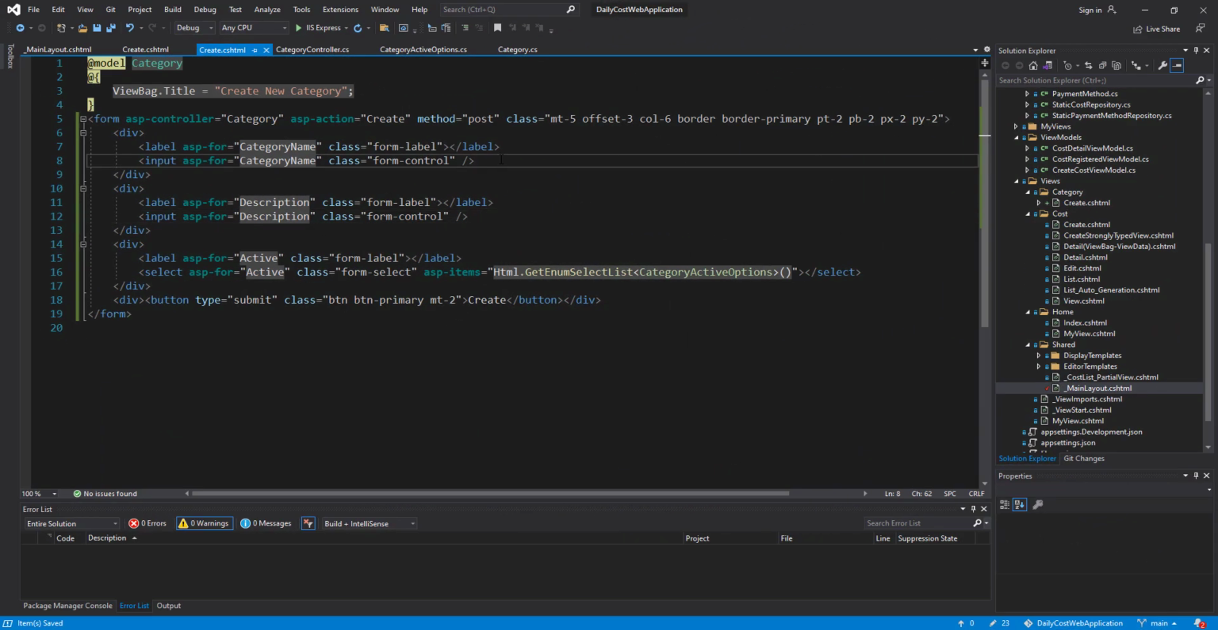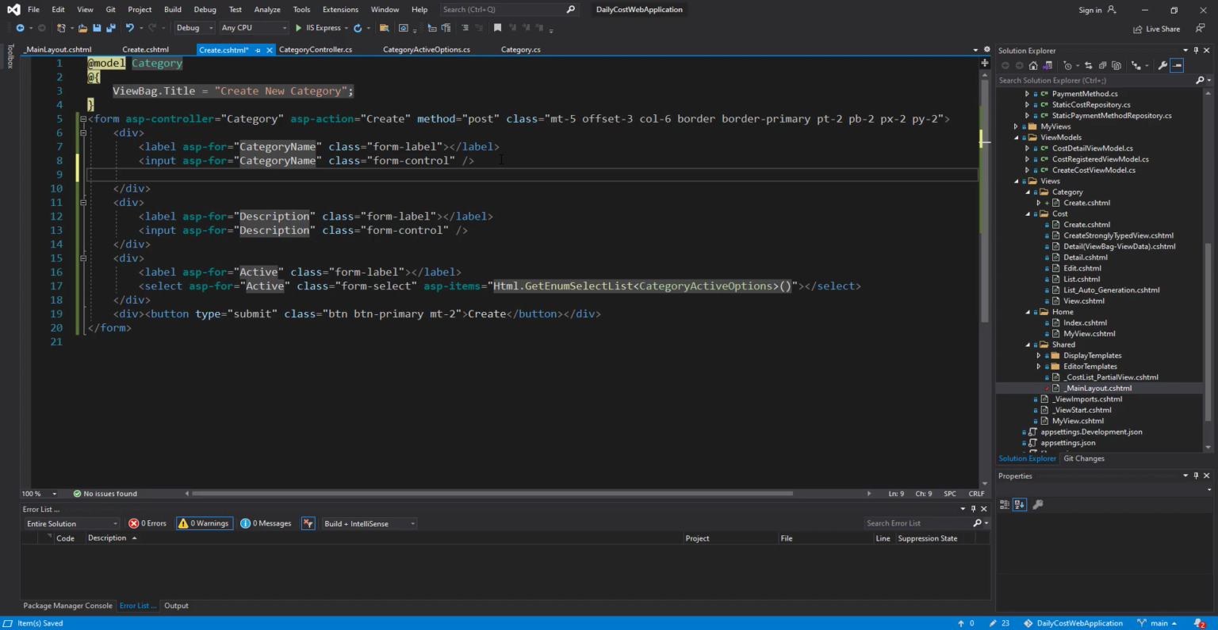First, here I can use asp-validation-for for each property. I can add it in a span and use asp-validation-for, and with the binding I can bind this validation to the category.